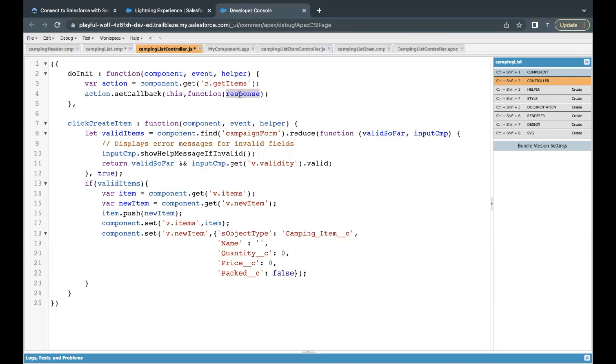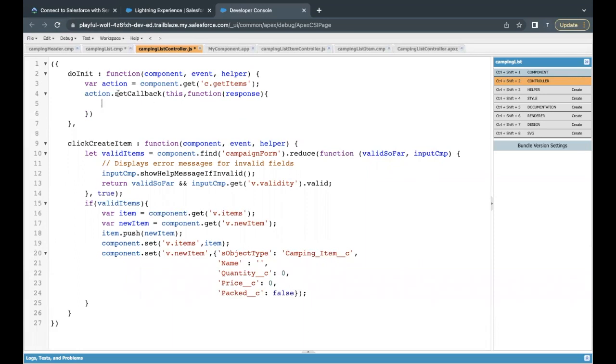You can give any name to this. A response is basically the return data, what we are getting from the Apex class. Now here, I'm going to put curly brackets. Inside this, I will first fetch the state, whether I have received the data from the Apex class successfully or there are any errors. In order to do that, you have to declare another variable, state equals response.getState. So this is going to give me the state of the return data.